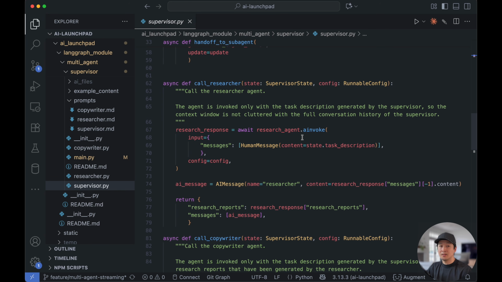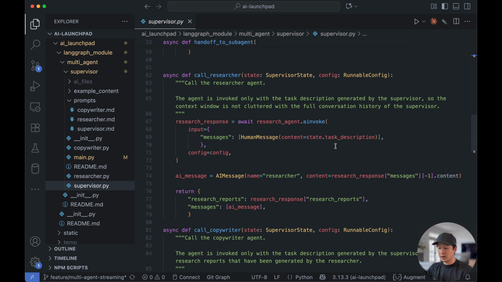An important detail about how we're invoking this: here we're going to take the task description from the state and pass it in as a single human message. So as far as the research agent can see, they're only getting this one message. So the research agent is not going to see the full conversation history of the supervisor, right? So this is how we're able to maintain that separate context. And also all of the work that goes on within the research agent graph is going to be independent.